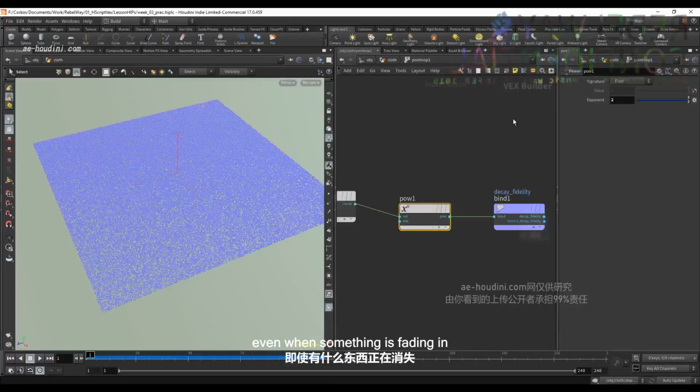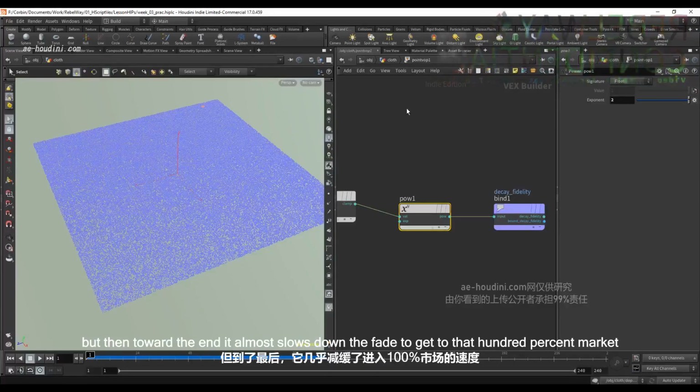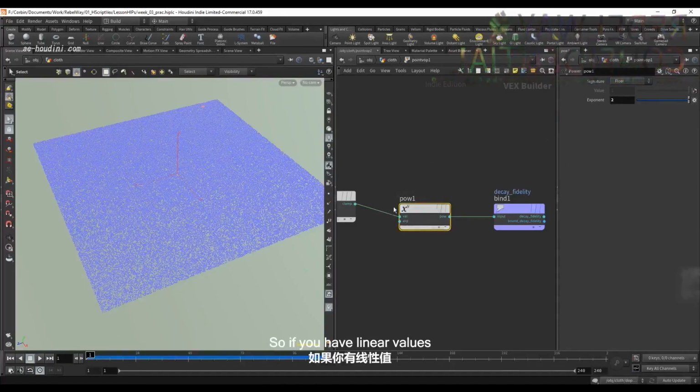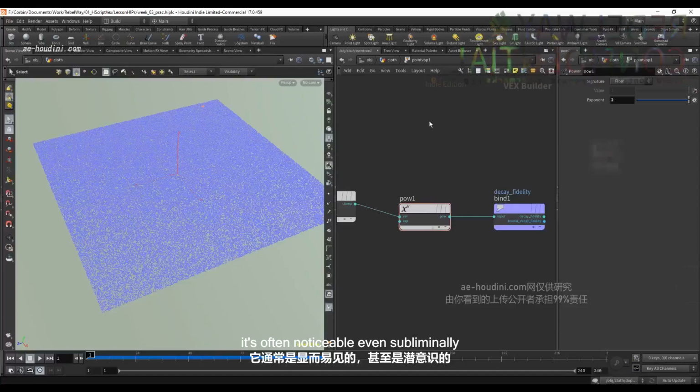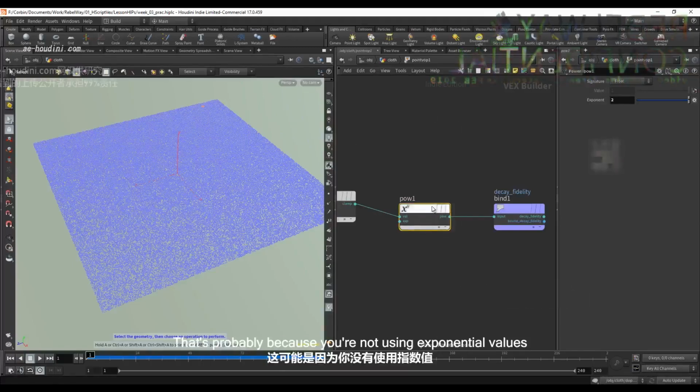Even when something is fading in, it fades either slower and then suddenly ramps up, or it very quickly fades in, but then toward the end it almost slows down the fade to get to that 100% mark. Everything is sort of at least to the power of 2 or 3. Very few things in nature are linear. So if you have linear values, it's often noticeable, even subliminally. You'll watch an effect and you'll go, why is that? Something doesn't feel right. It just feels too CG. That's probably because you're not using exponential values.